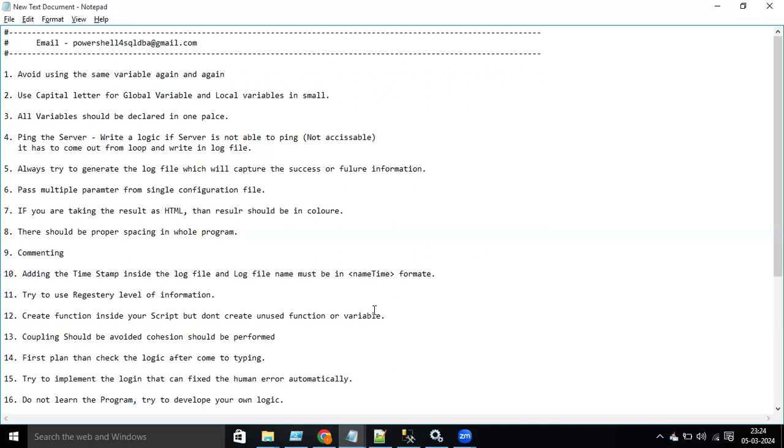Some of the time your information will not come correctly, right? So if it is possible, go through the registry level of information and try to fetch it. Coming to the next: create functions inside your script, but don't create unused functions or variables.